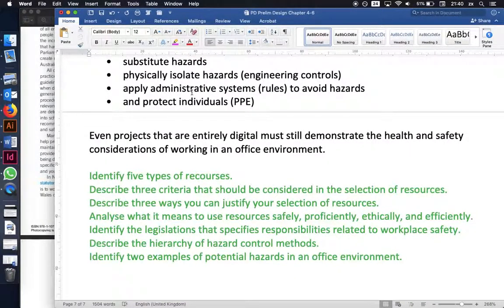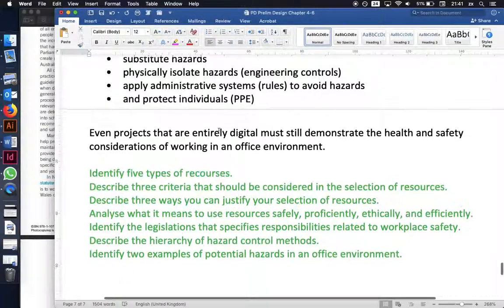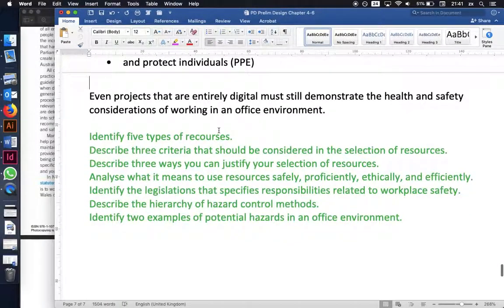Describe 3 ways that you can justify your selection of resources. This is described, so this means you need to write a full sentence for each one of these. You need to talk about testing, experimentation, or expert consideration. That could include your own personal experience. So rather than testing something, you might say, I've used this in the past and found it to be suitable. That might be an expert source.